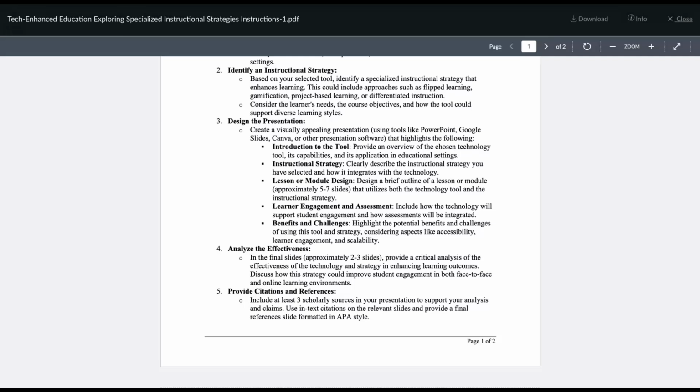Additionally, you will, of course, want to include citations and references. Please find at least 3 scholarly sources and include them in your presentation to support your analysis and claims. You will want to use in-text citations on the relevant slides and provide a final references slide formatted in APA style.